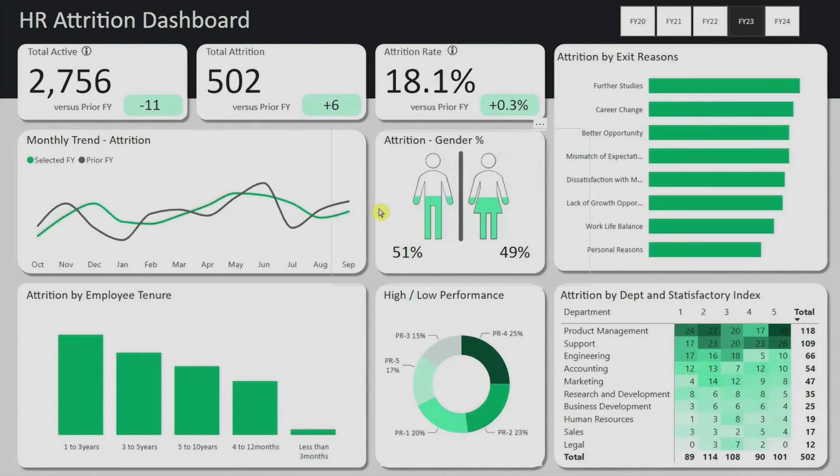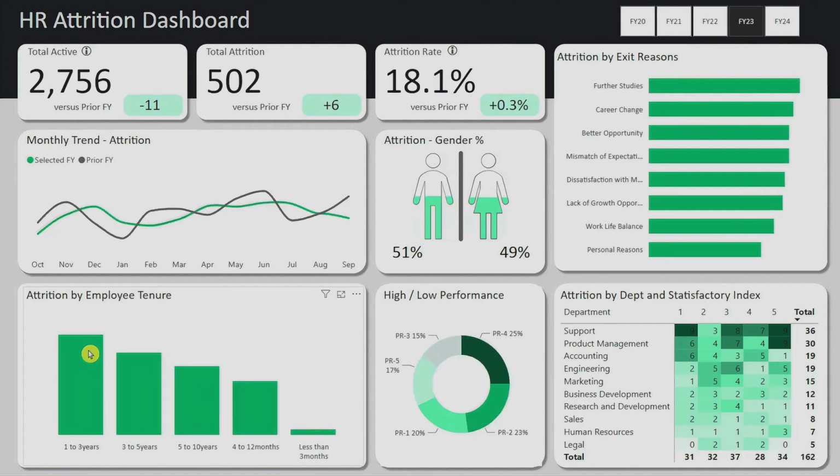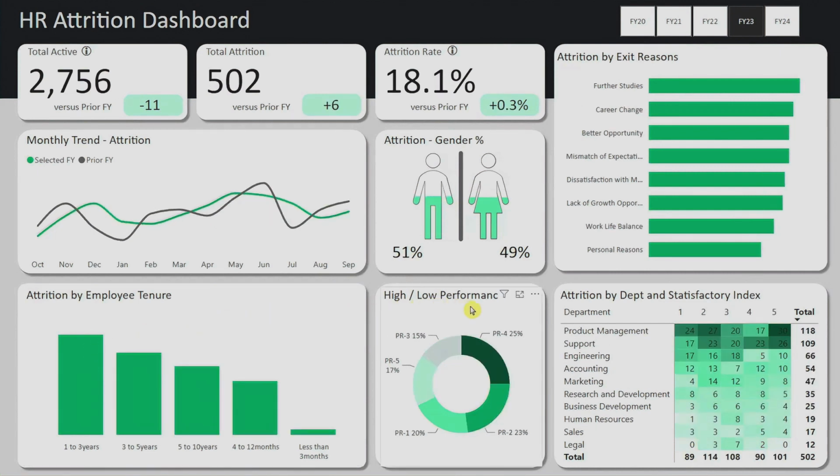On the bottom left, we have the vertical bar chart that shows the attrition count by the employee's tenure or years of service. Clicking on the bar will refresh the dashboard data to display data specific to attrition employees of that particular tenure. Next to this, there's a donut chart that has the attrition breakdown by the employee's performance rating.